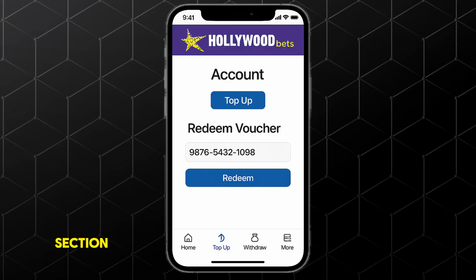Within the Deposit section, look for and select the option specifically for redeeming a voucher. A field will appear asking for your voucher code. Carefully type in the full code you receive from Capitec. It's crucial to enter the code exactly as it appears, including any letters and numbers. Double-check for any errors before clicking the button to confirm or redeem. The system will validate the code. If it's correct, the voucher amount will be instantly credited to your HollywoodBets account balance. You will see a confirmation on your screen, and you can now use this balance to place bets.